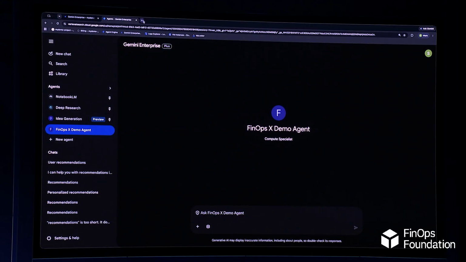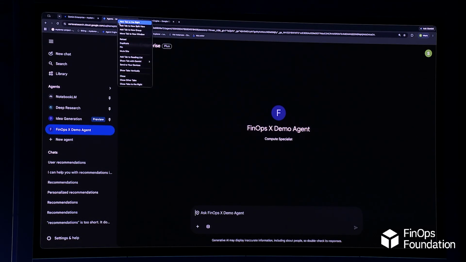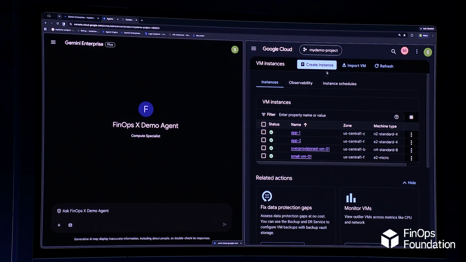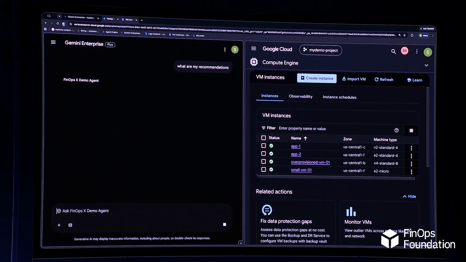But before I even ask that question, I'm going to have to do a split screen, because I'm going to show you what my instances are on the back end. So when it makes the changes, you're going to see this in real time, right? You're going to see the agent taking action, and you'll be able to see these instances changing right before your eyes. So again, I'm going to ask it, what are my recommendations? And the agent's going to come back with a response. This should only take about a few seconds, maybe a second or two.